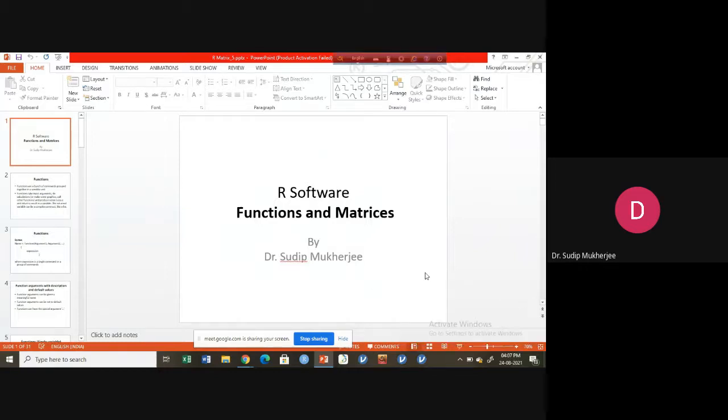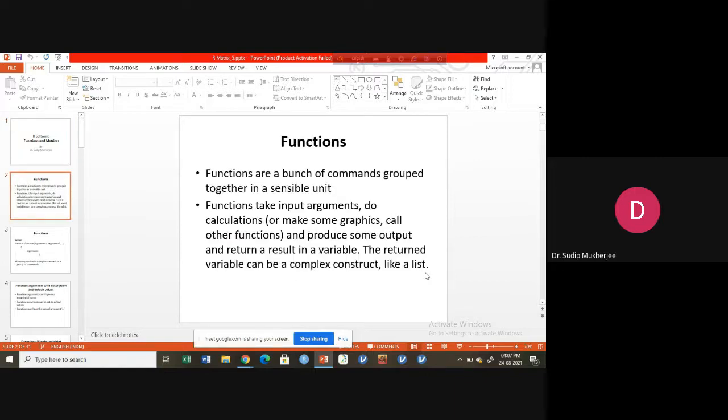Yesterday we already learned how to enter a vector, how to create a data frame, how to check the structure of the data, and the basic summary. Today we start with another object of R, the matrix, and how to write functions in R. A function is nothing but a bunch of commands grouped together.